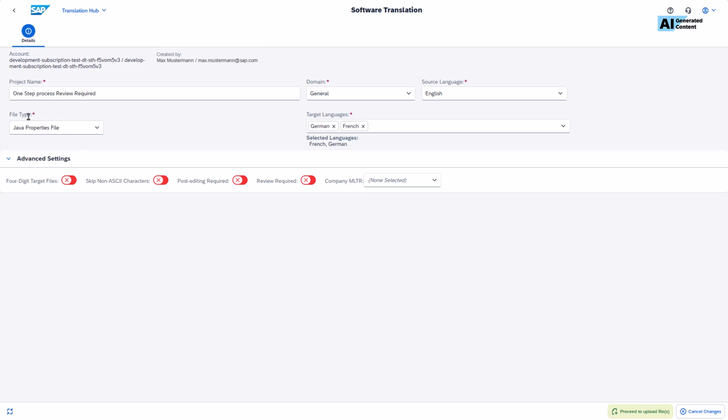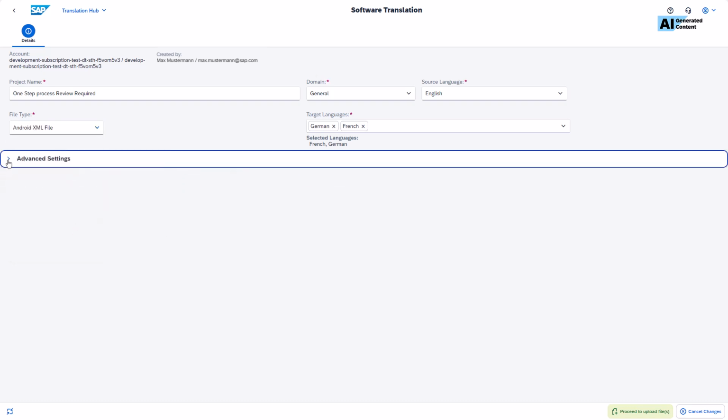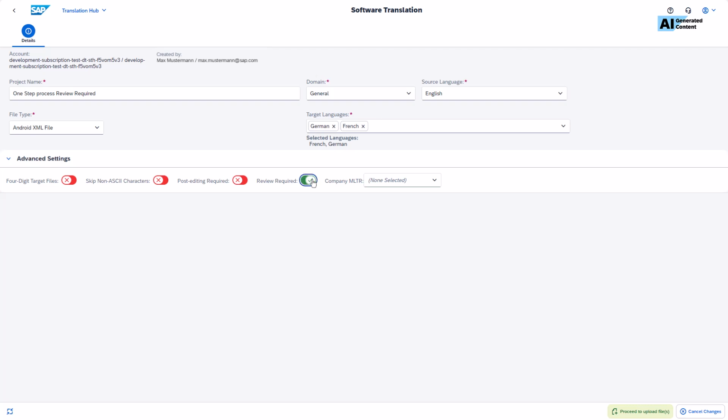Under file type, I'm going to choose Android XML file. And under advanced settings, if you don't see it, please choose this icon to display the options. And here, we'll choose review required. I can then proceed to upload the files.